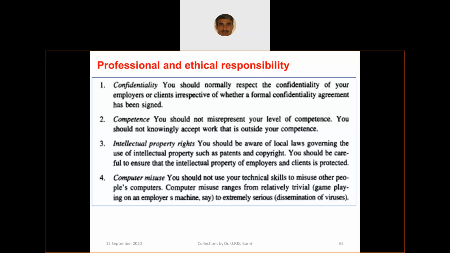Competence. You should not misrepresent your level of competence. I'm so and so, I can do this, and finally you miserably fail. Your product fails, you produce a product with lower capabilities, accuracy, precision, performance. You should not misrepresent your level of competence, and you should not knowingly accept work that is outside your competence. Both are equally true, right?